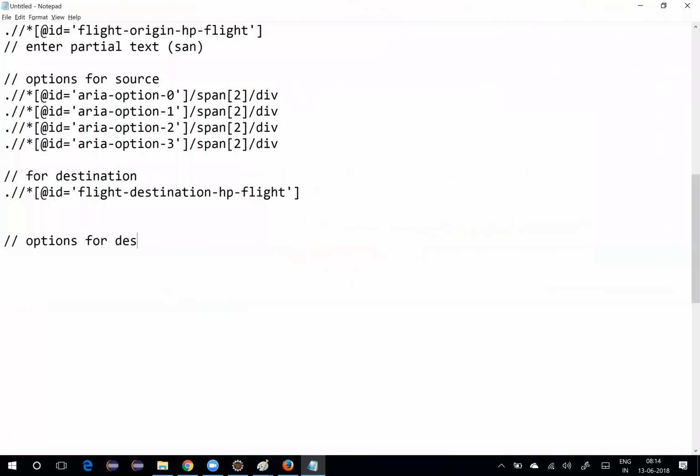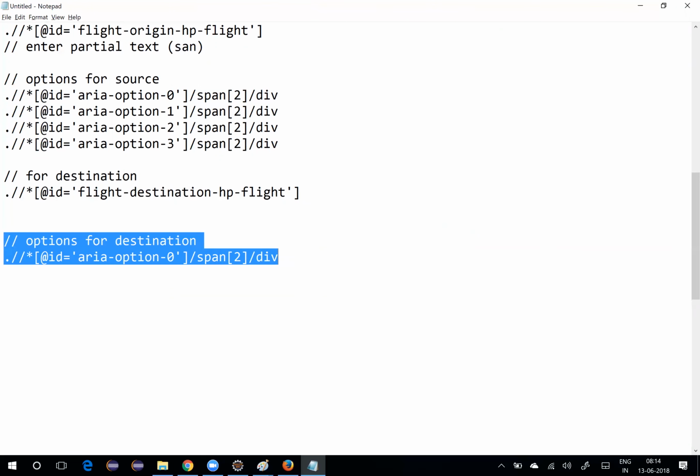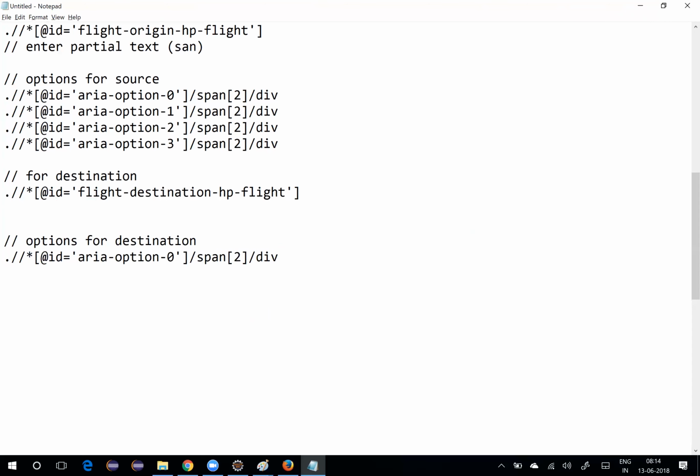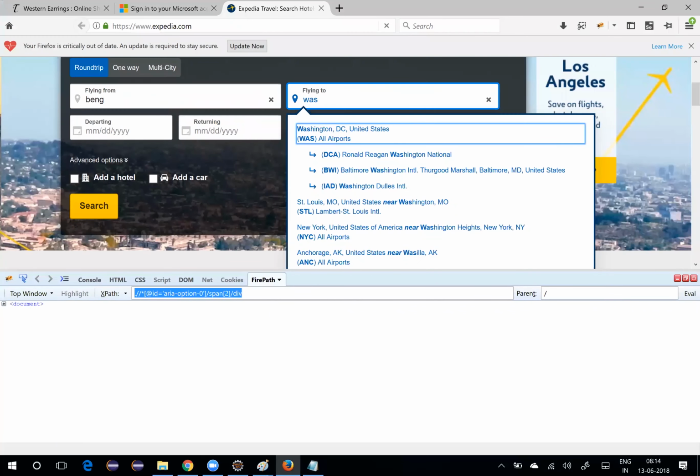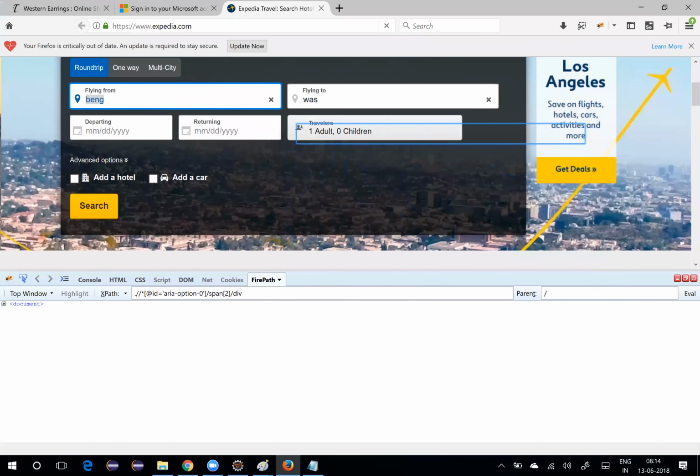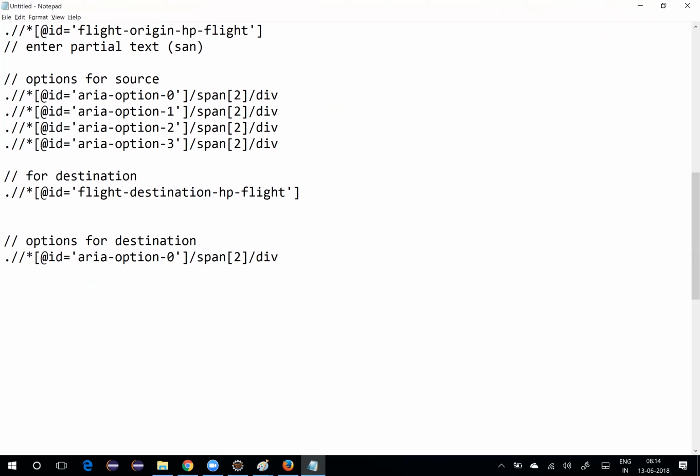Options for destination. The only difference I can see between these two is the option. Perfectly fine, they're all in the same options. They're good. So the whole idea is that you have to think really intelligently. Either this will be open or this will be open. At any point in time, you cannot have both pop-ups opening. So pretty much the namings are the same.